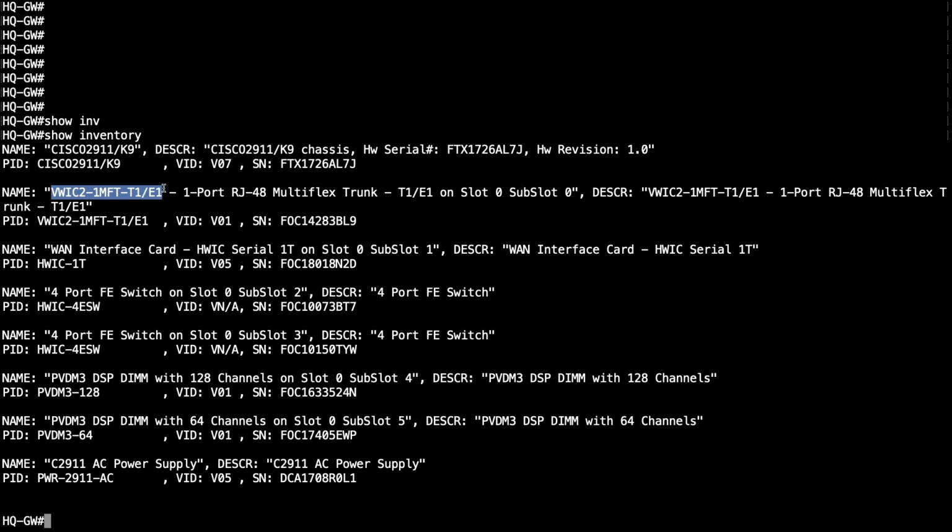And when I'm doing that, I need to know how to address this card and this port. So notice it says we're in slot 0. Now on a 2900 series router, slot 0 is the motherboard. So it's not in a module that we then plug into the router. It's its own little sub-module that plugs into one of the 4 open bays on the back of that router, and it's controlled by the motherboard. So slot 0, that's the motherboard.